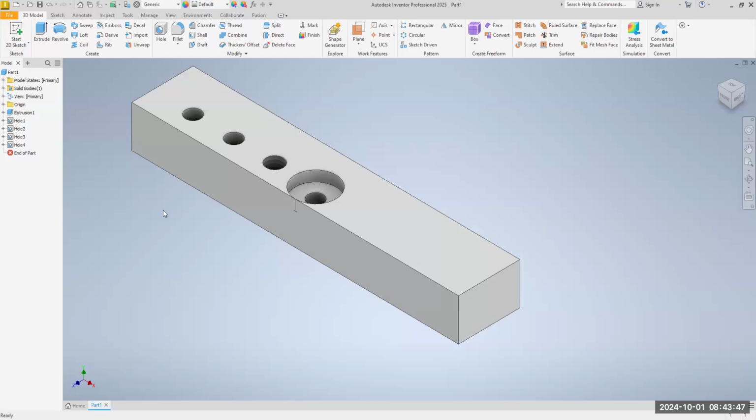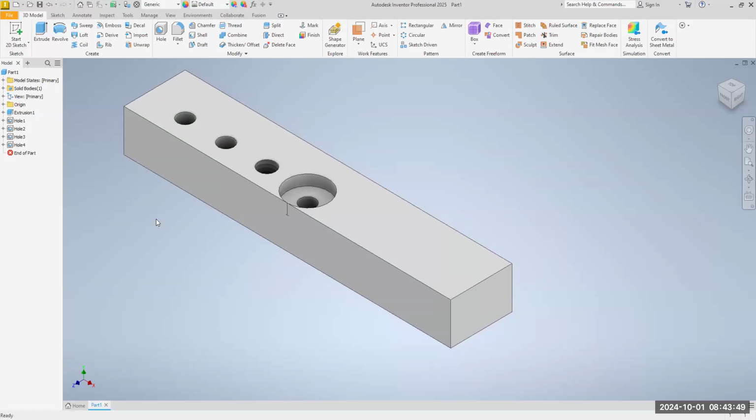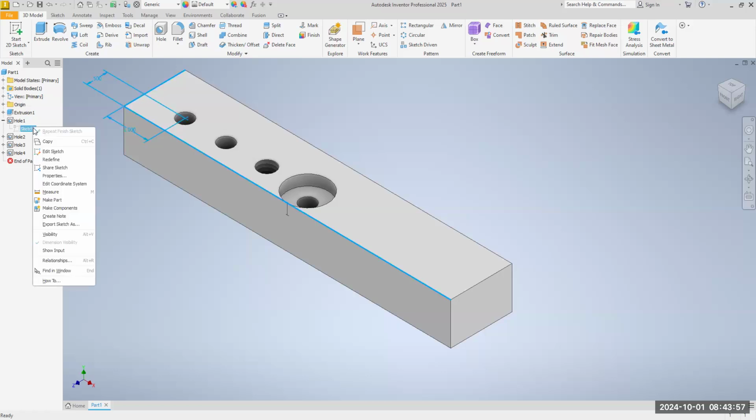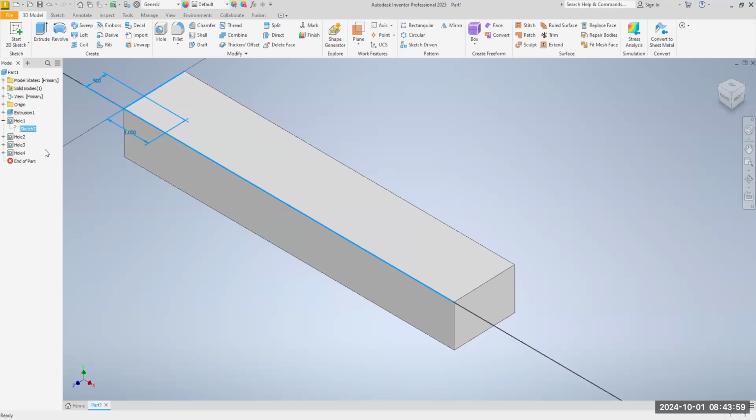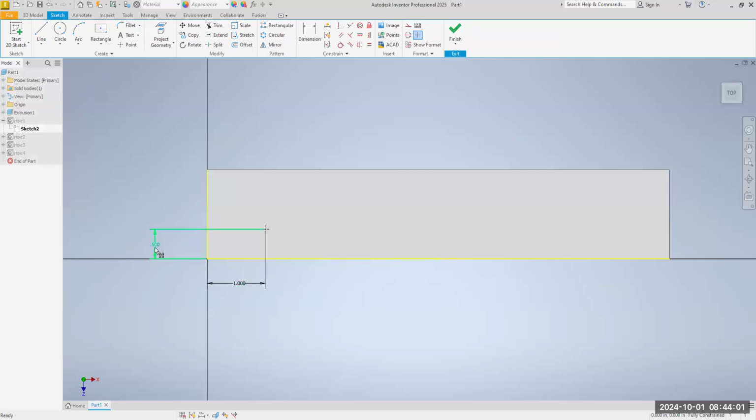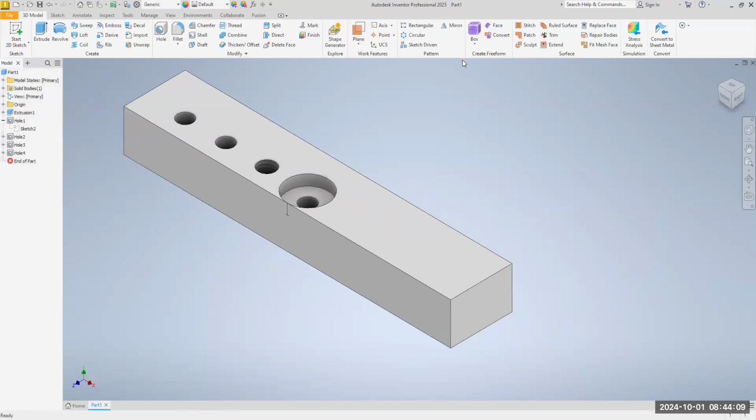And then now, so Mr. Morse, looks like you have an issue here, right? Well, we don't. We just have to expand these sketches and edit them. This was a good practice. Make this 0.75 and then select finish. Watch that hole. It should have moved. It didn't move. Let's see.